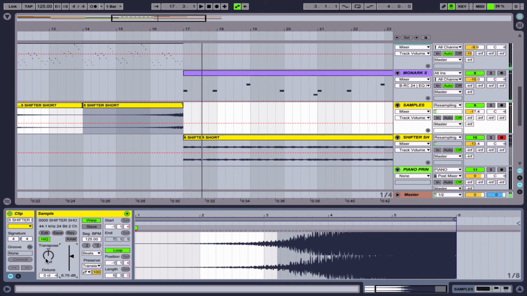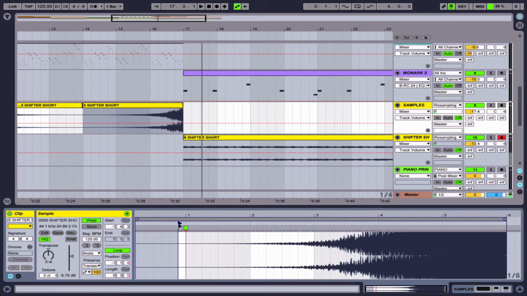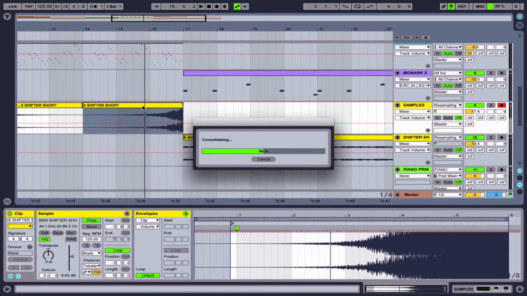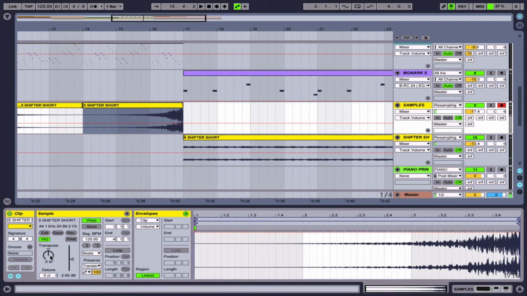Cool, and then let's do this. Move the start of this a little bit further back. Cool, and we're gonna add in that transpose right there. All right, so we're gonna consolidate this, make it its own new thing.